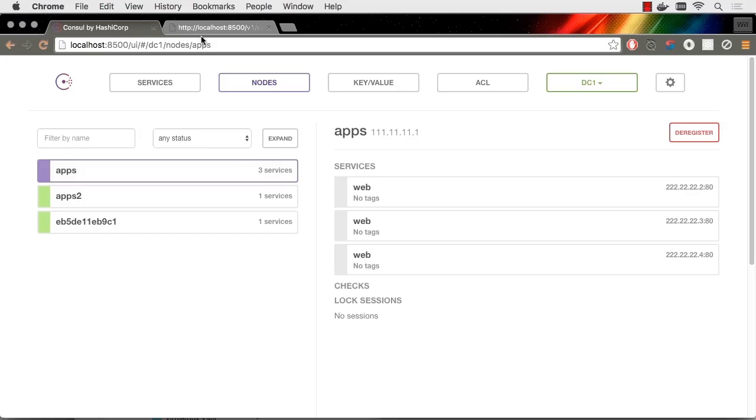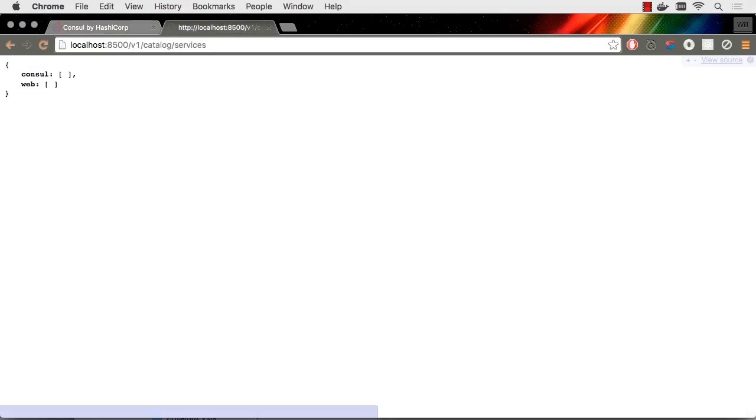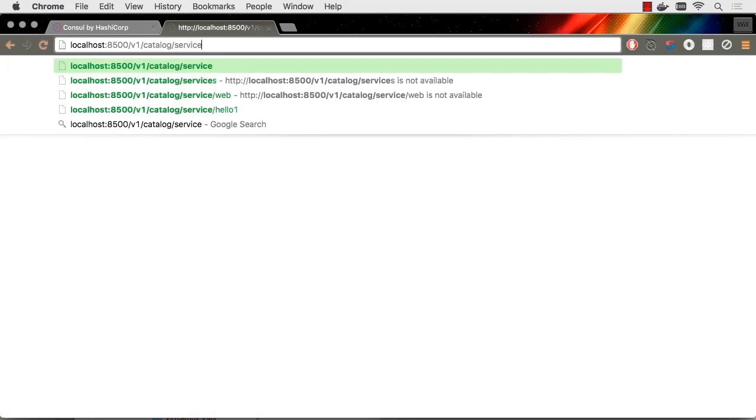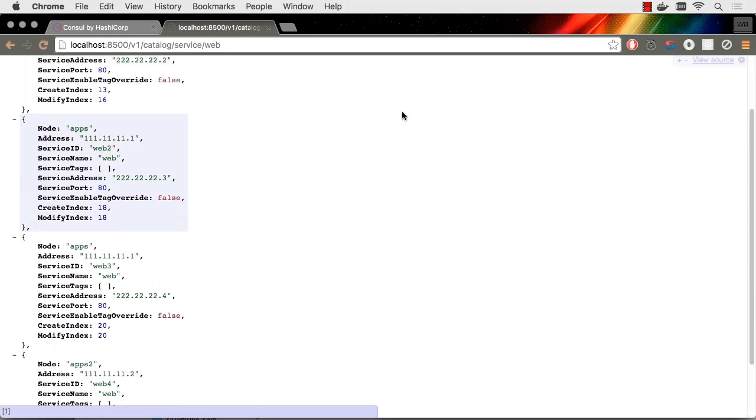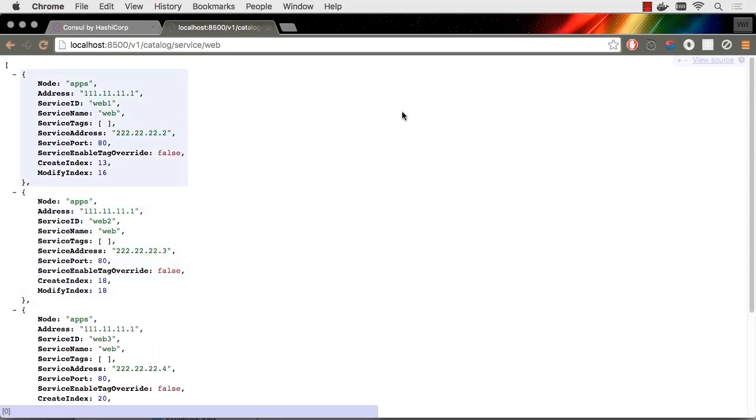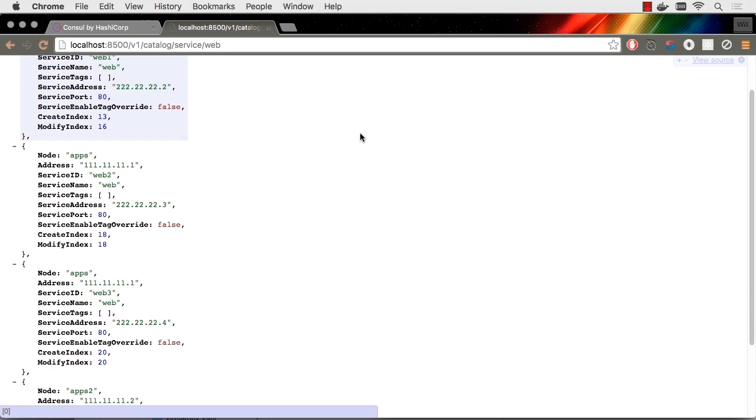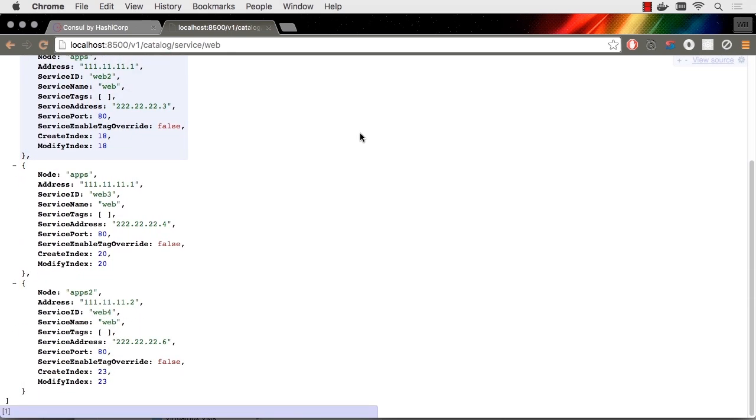I can also use the HTTP API here, and I can do catalog services. You can see that I've got 2 services, console and web. So then I can go to service, web. And you can see that web has 4 running services right there. And it's going to show you which node they're on, and that's going to also show you the service address and the port for each service. So that's console in a nutshell.